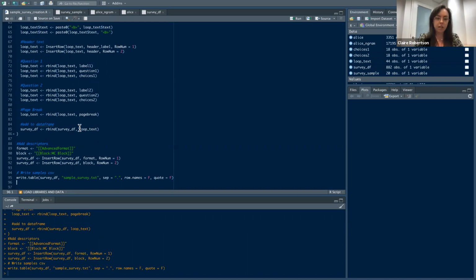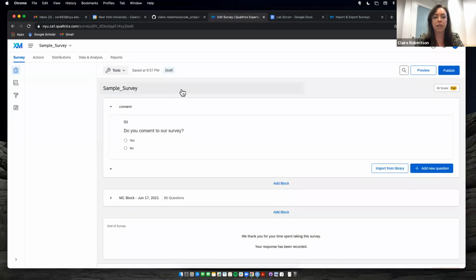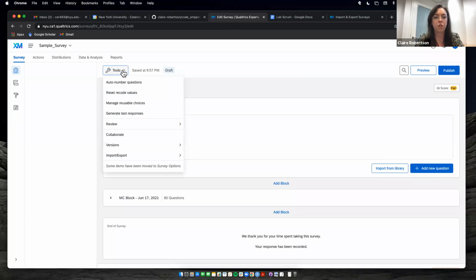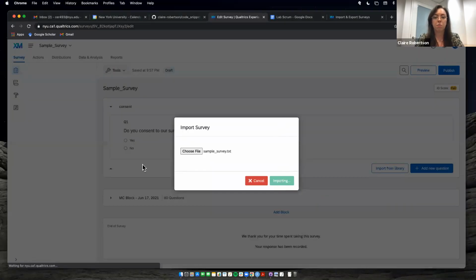So the way that you would upload this, I'm gonna go back over here, is you go into your edit TXT. I have it uploaded already, but I will show you how you do it. You wanna go to import export, import survey, choose your file, and hit the sample survey TXT, whatever you named it, and open. And now you want to import.